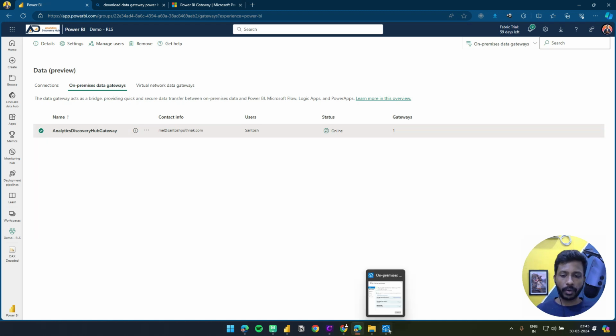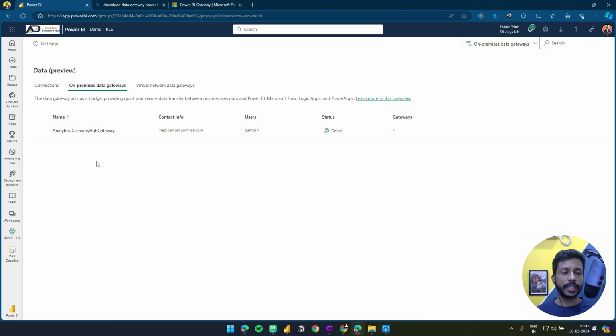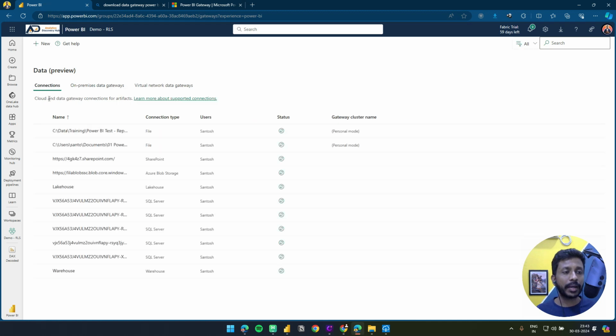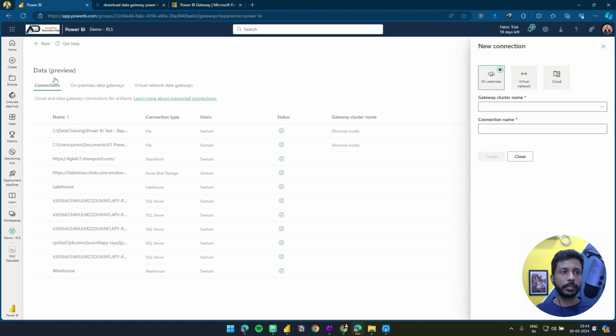Okay. So let's click on this so that I can check the status, online. So this is already online. As you can see, this is online. So the gateway is ready, but we have to set up a connection to connect to this gateway from the cloud. So I'm going to create a new connection from here. Okay. I'm going to just select this cluster name called Analytics Discovery Hub Gateway. Yes. And the connection name, I'll give maybe Excel data connection. Okay. Any name you can give.